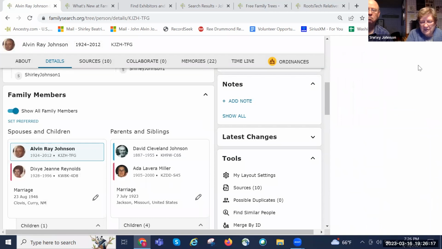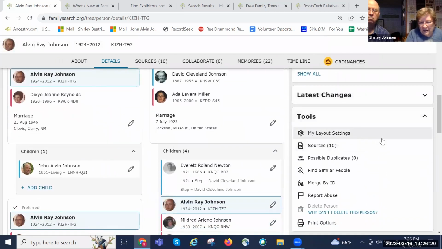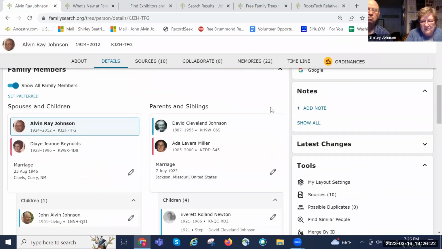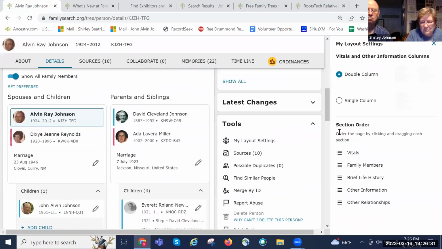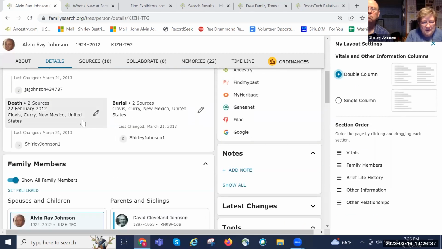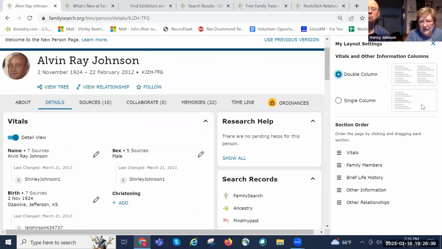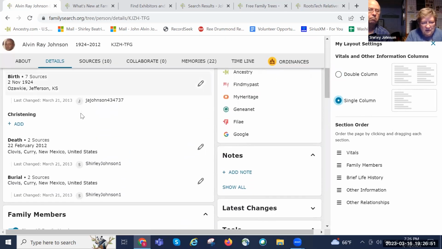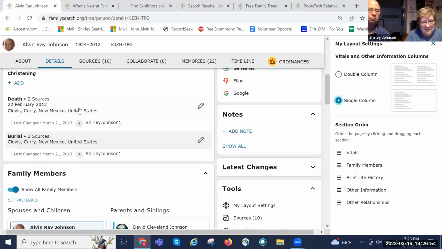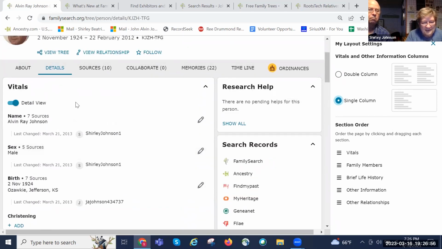Okay. Thank you for showing that. Okay, this is on the new page, and the old page, I don't think these are here, this little tool box, but you can change the layout setting on it. And this refers to over here on the details under the vitals. And you can make it a double column. See how this has the name here and then the sex and then the birth and christening. But if you don't like that, you can change it to a single column, and you've got them all in a single column instead. I don't know what difference it makes. And some people, I guess, just like it organized differently.